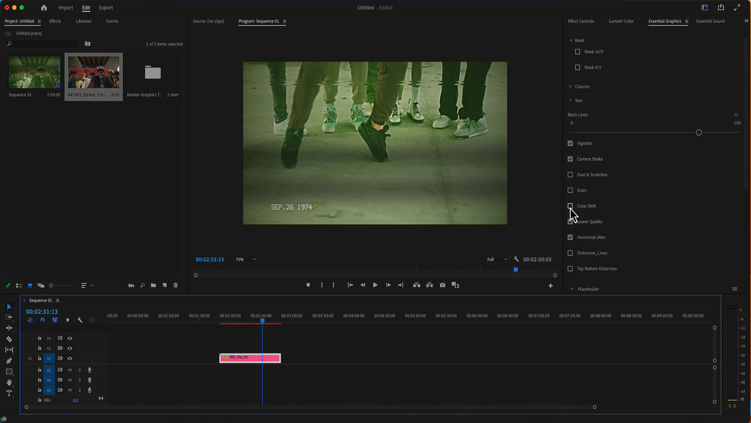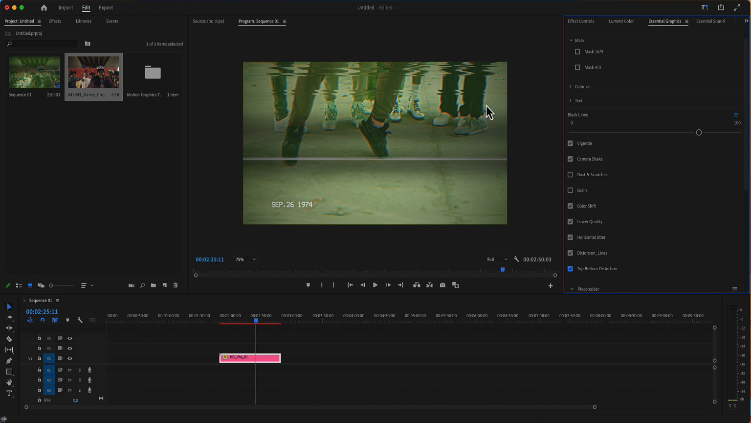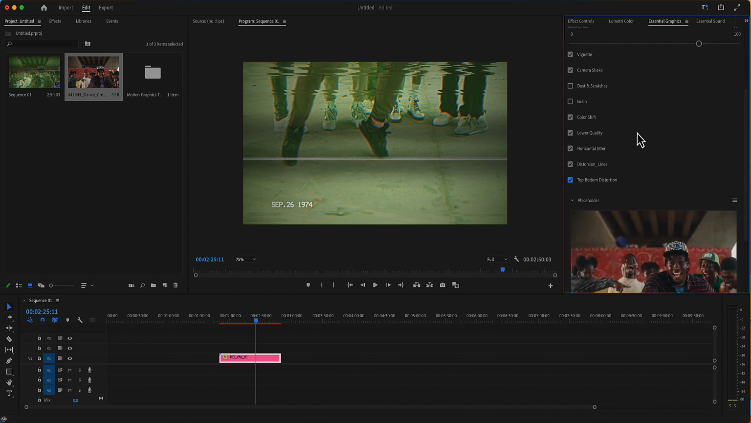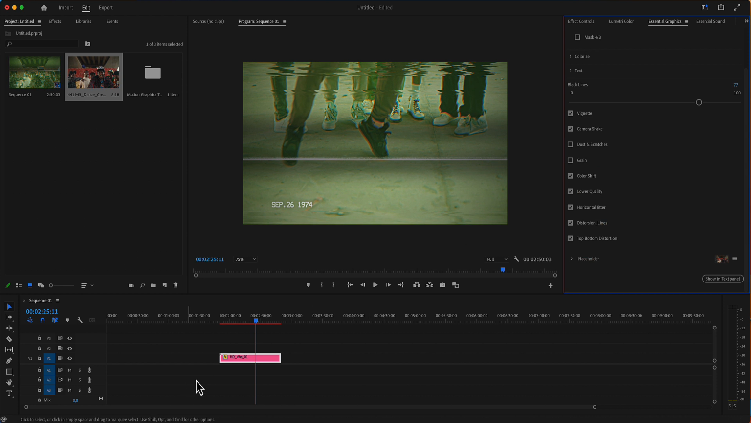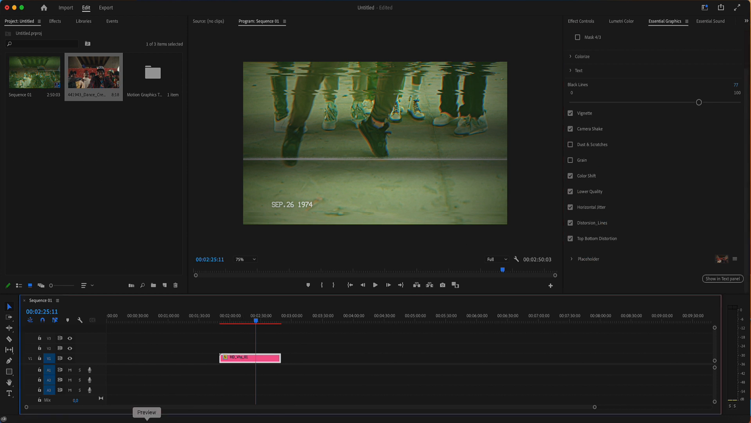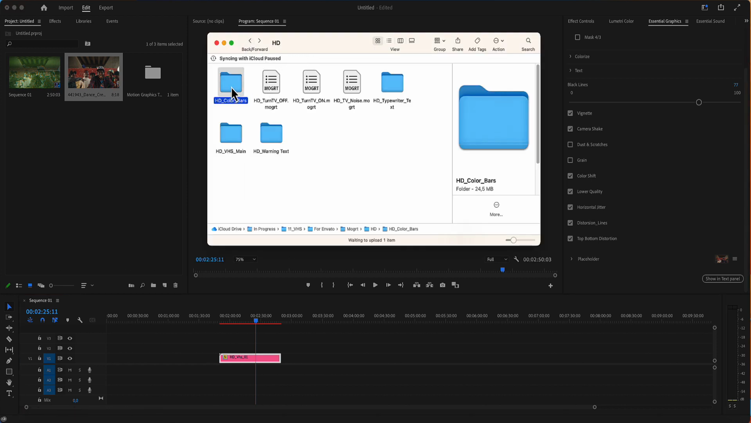Then there is a color shift effect, as you see here. The shoes and all the forms gets a blue or red color. Some distortion lines, like this. Top and bottom distortion, this here. And many adjustments so you can have that VHS look.